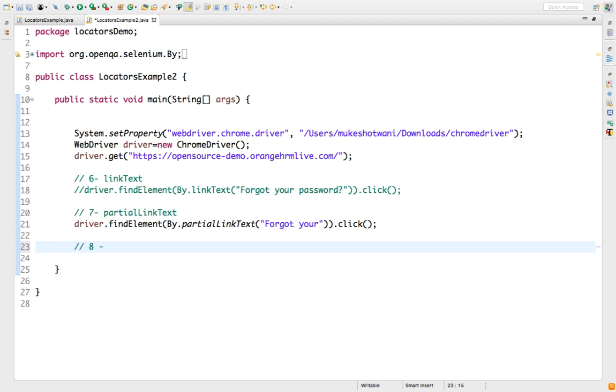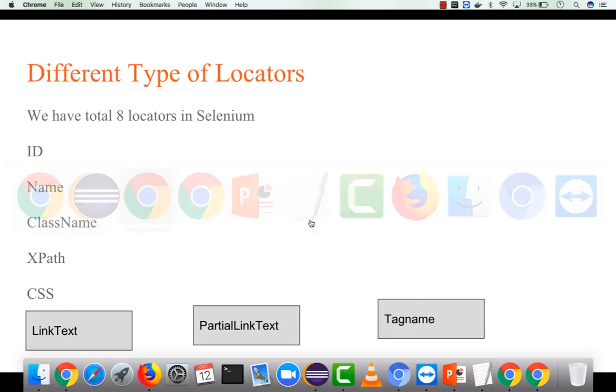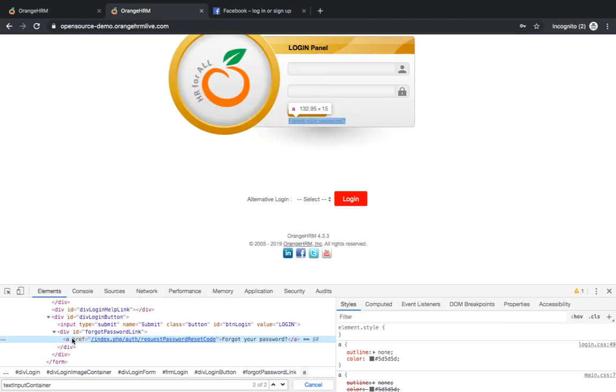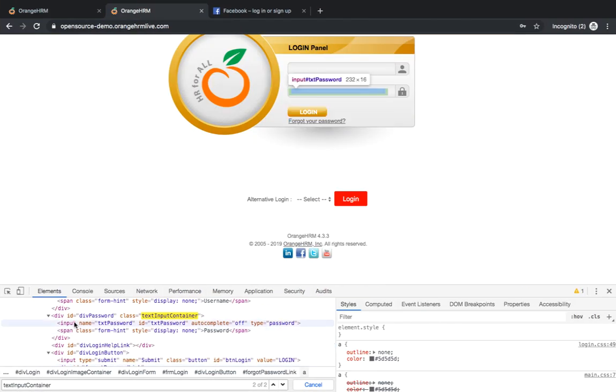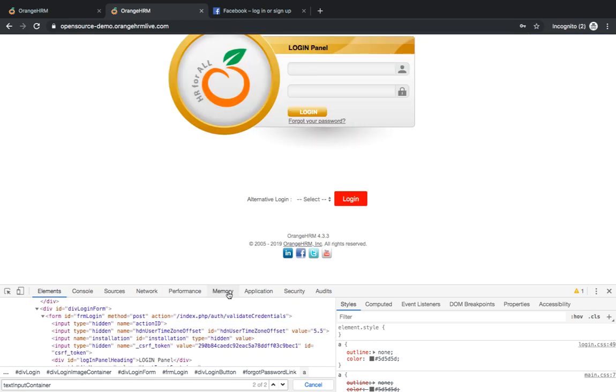The last one is the eighth locator, which is tag name. As the name says, tag name, if you don't want to give specific properties or XPath or CSS, you can directly give the tag name. Now what is a tag name? Tag name is this. You can see this anchor tag. We have this input tag, span tag. These are actually tags. So if you want to work with a similar kind of web element, let's say you have 1,000 links, 1,000 input boxes, 1,000 check boxes, and you need to iterate over them.